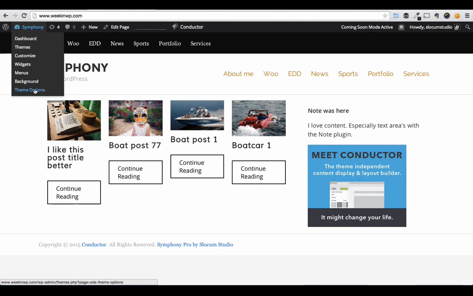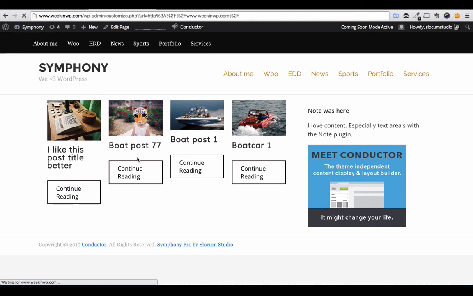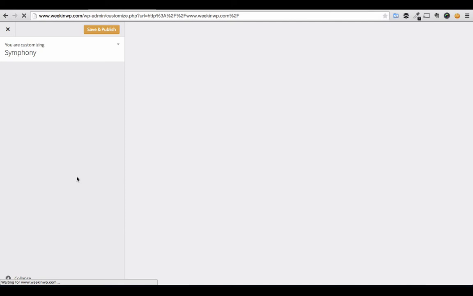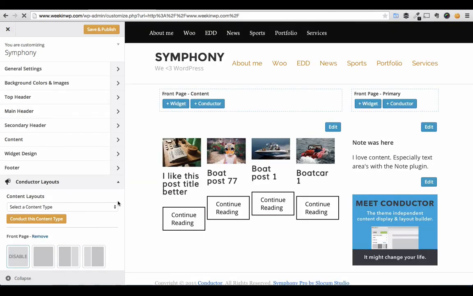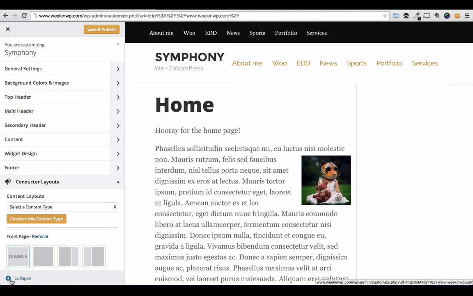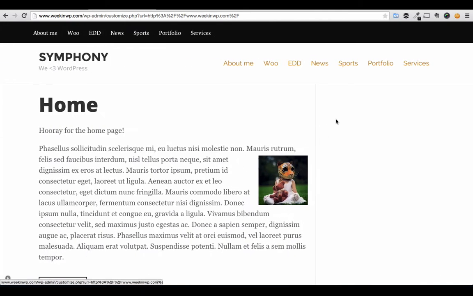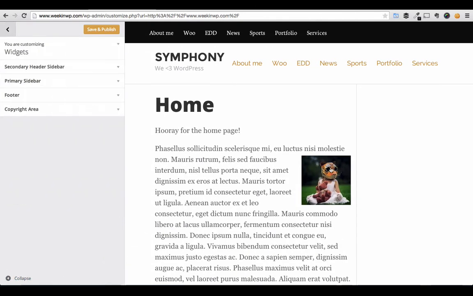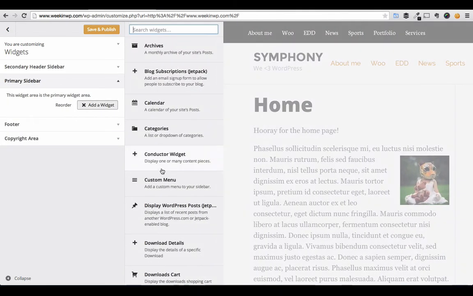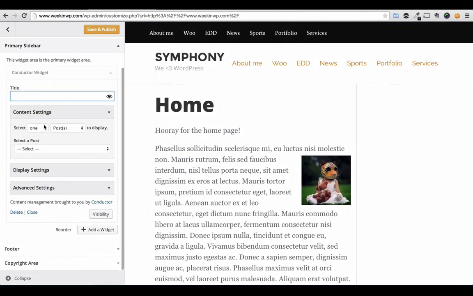So first and foremost, let's just customize this homepage one more time. We are going to disable the Conductor layout. Disable. Now we're back to our original homepage minus the widgets that I moved before, but that's okay. We're going to do something a little bit more fun here with Conductor. Small space, but let's just drop in some Conductor widget action.